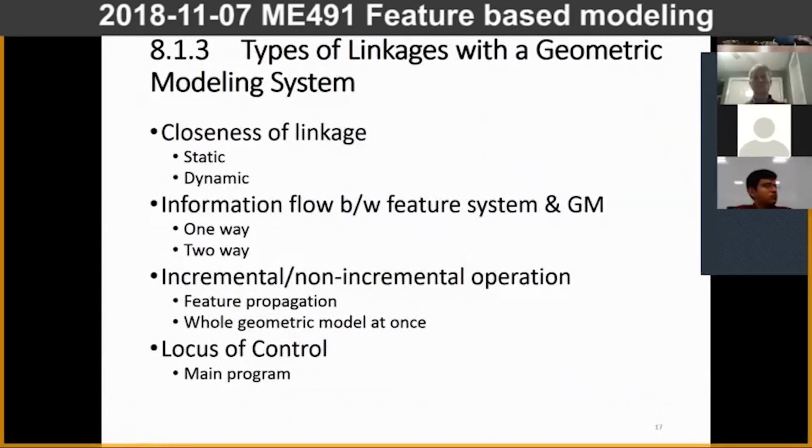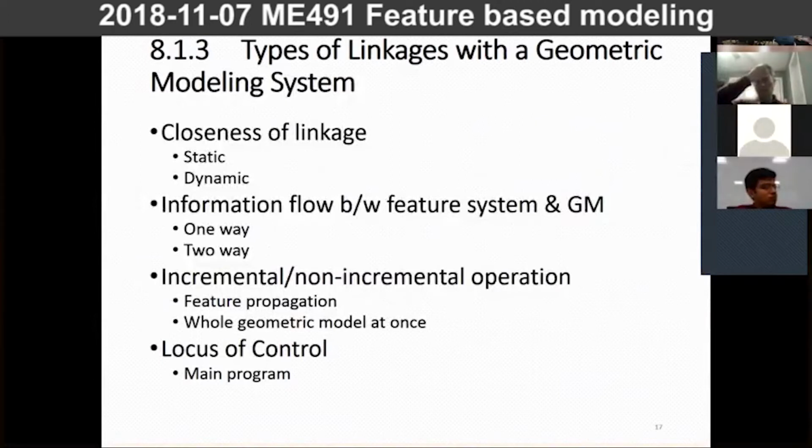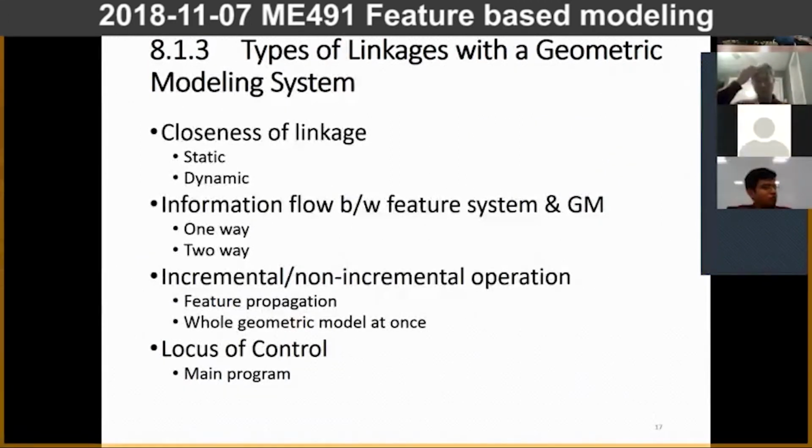And the third one is incremental or non-incremental operation. It is based on the feature propagation. For example, in incremental approach, if you have made some changes in your design, then you have to regenerate the whole model in your geometric modeling system. Whereas in the case of non-incremental operation, you do not have to make the whole model, so it saves time as compared to incremental approach.